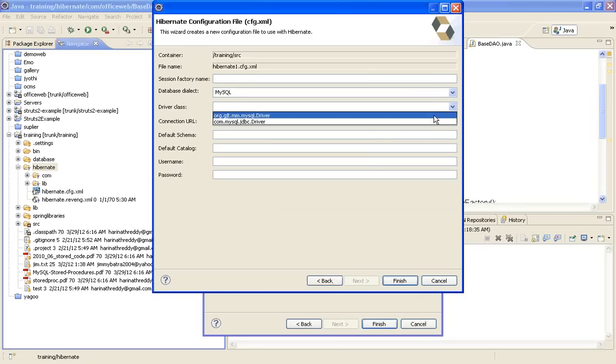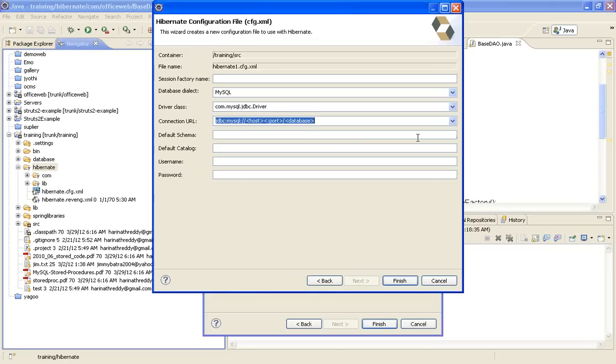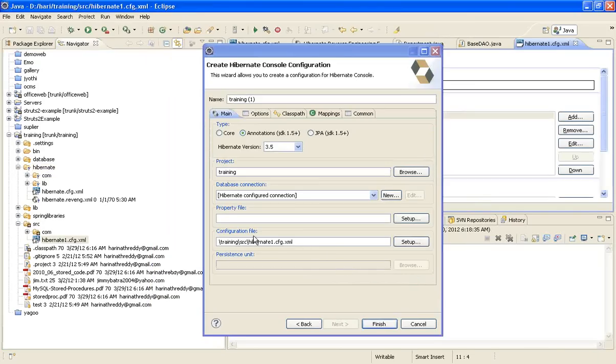For the driver, you can select the second one, com dot this driver, MySQL driver. I filled in the connection URL. For default schema, I think it's better not to give that, I had some problem with it. Then username, password, and some factory name. So session factory, or you can give whatever you prefer, some text. Then click finish.